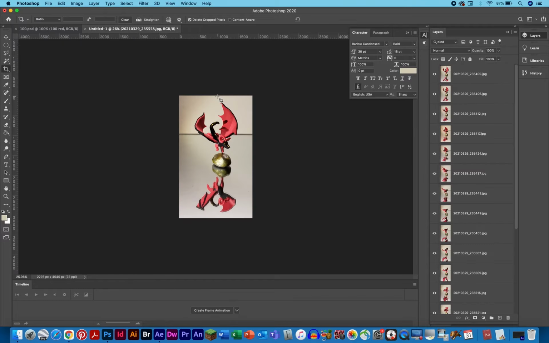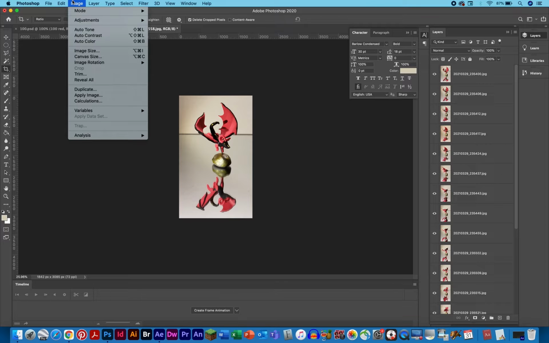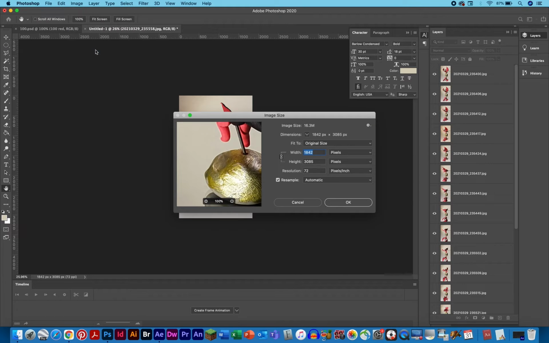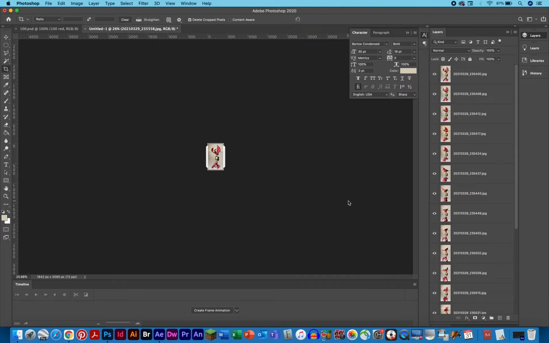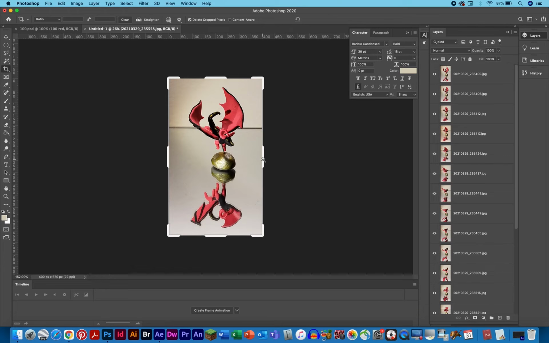Another important thing to note is that I shot these on my phone, which has a fairly high resolution. So we're going to go up to Image, then Image Size, and knock down the resolution a bit. This is 842 pixels wide by 3000 pixels tall. I don't think we need it to be that big, so we're going to shrink this down to about 400 pixels wide by 670, at 72 DPI, because this is going to be on screen. We hit OK, and that's going to help keep the memory down a little bit.